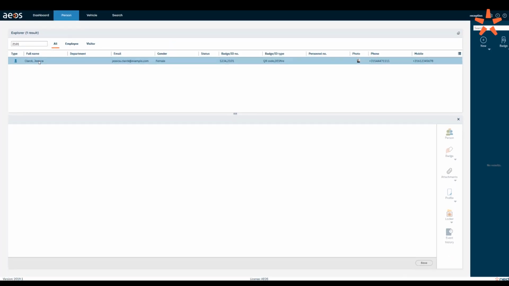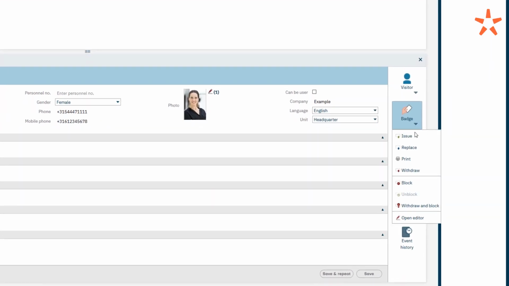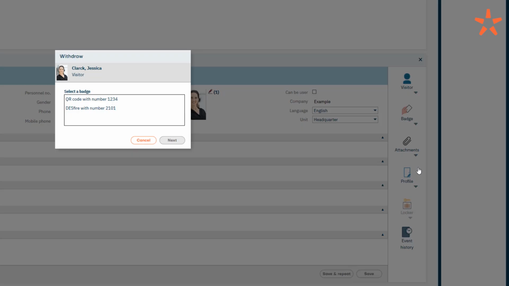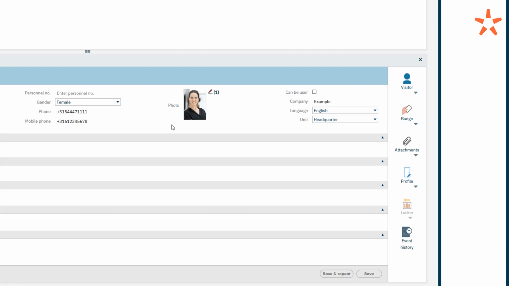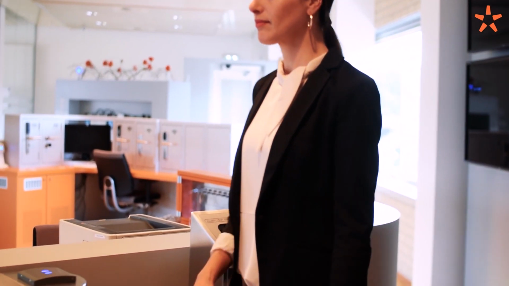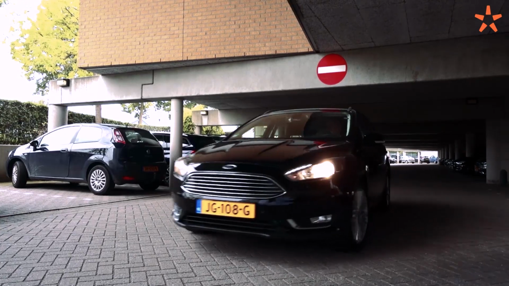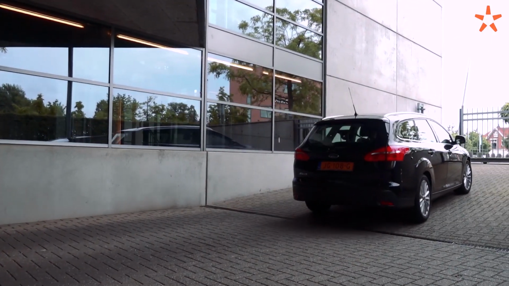At the end of the visit, the badge is returned to the reception desk. Select the visitor, click Badge, and then withdraw. Or put the badge in a badge collector. The validity of this badge has now ended. The QR code will automatically become invalid at the end of the day.